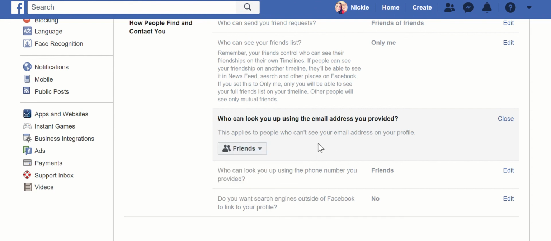Everyone, friends of friends, or friends. And again, people on Facebook will not see my email address. This is just an option if they're searching for that. And when I'm done with that, hit close.